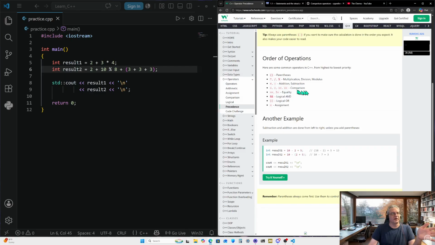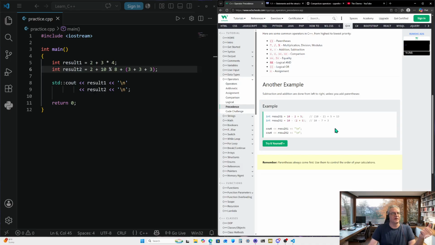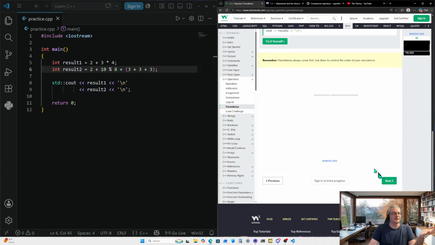Order of operands, here we go. So here's just a small list. We just found the big list. So parentheses come first, then multiplication, division, modulus, then addition, subtraction, and then comparison, equality, logic, and then assignment. There are other examples right here, but we've already seen our big chart.